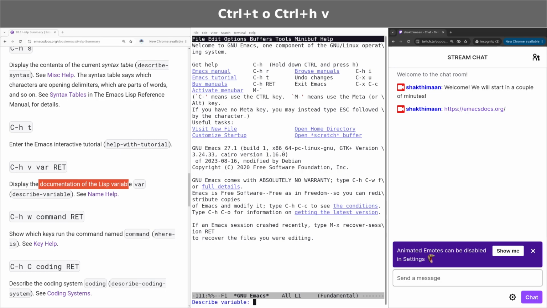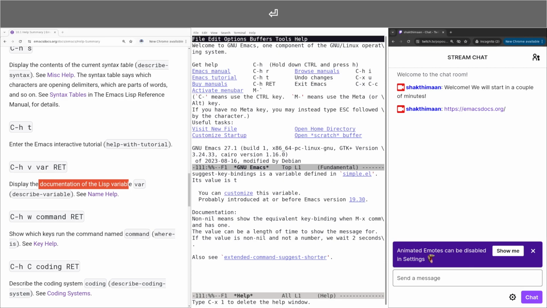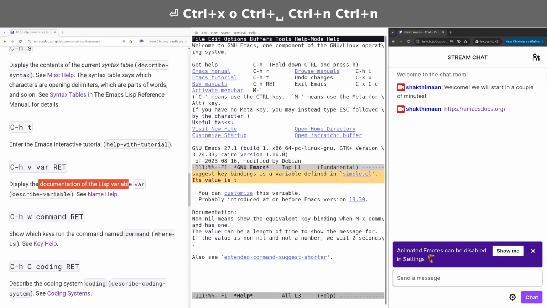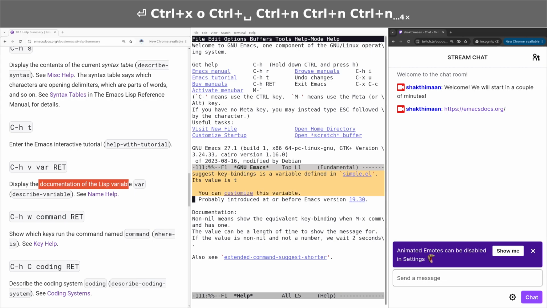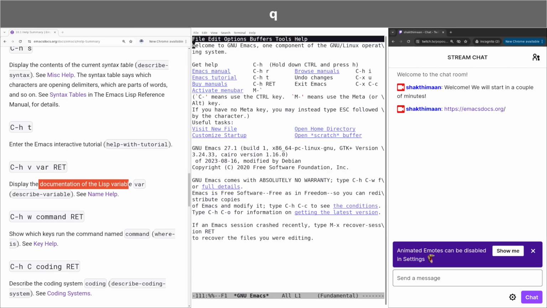Control H V. We've already seen the suggest key bindings variable, right? It basically has the value to prompt for the command shortcut for 2 seconds. So here it says suggest key bindings is a variable defined in simple.el. You can customize this variable, when it was introduced, and some documentation on its usage, right? Good.